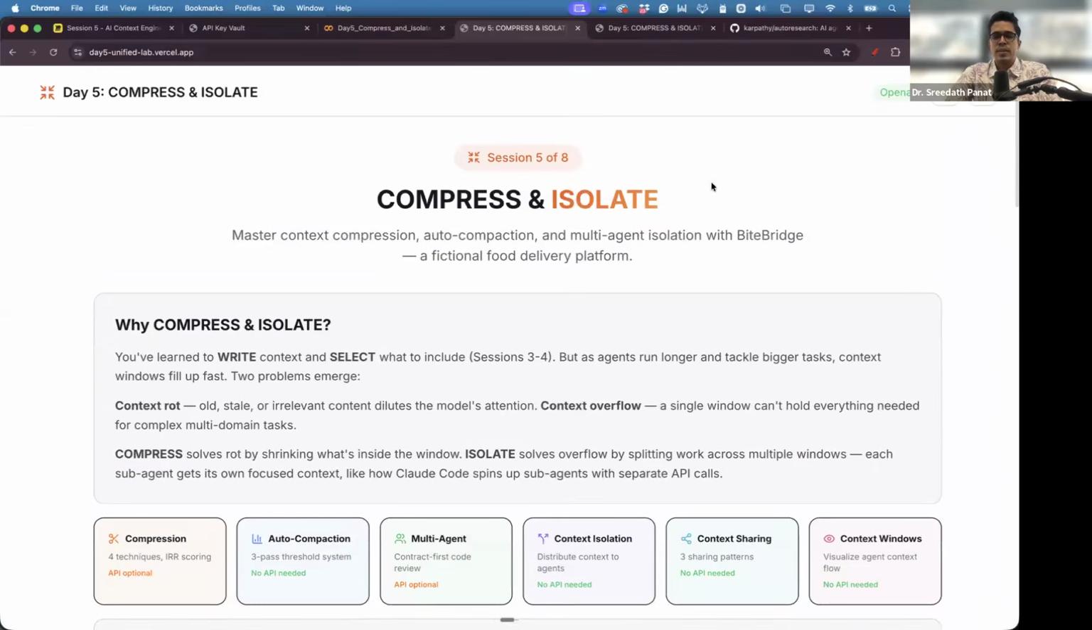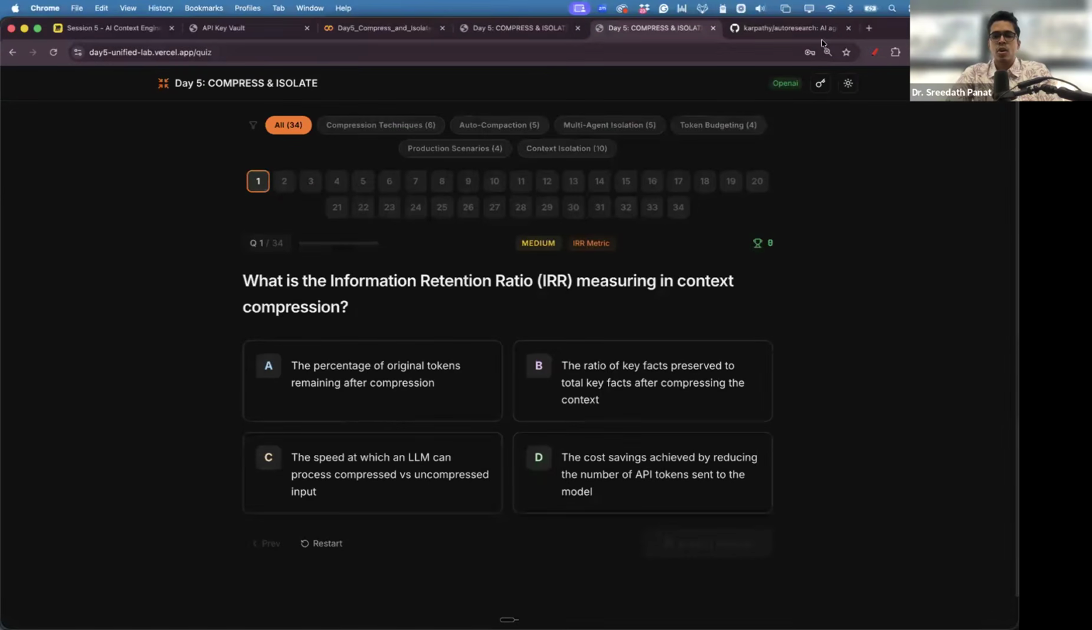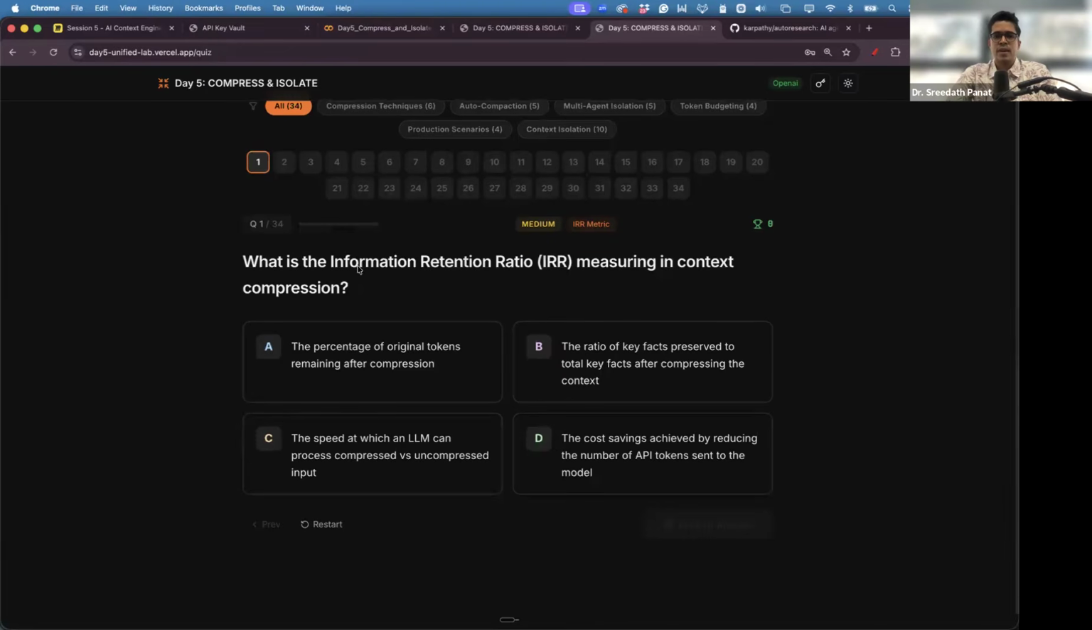Now let's go through a few questions that will make things a little confusing first and a lot more clear afterwards. Please answer your options in the chat. Some questions are actually very, very straightforward, so I'm expecting all of you to give the correct answer. What is the information retention ratio? Fairly straightforward. What exactly is the definition of information retention ratio in context compression?